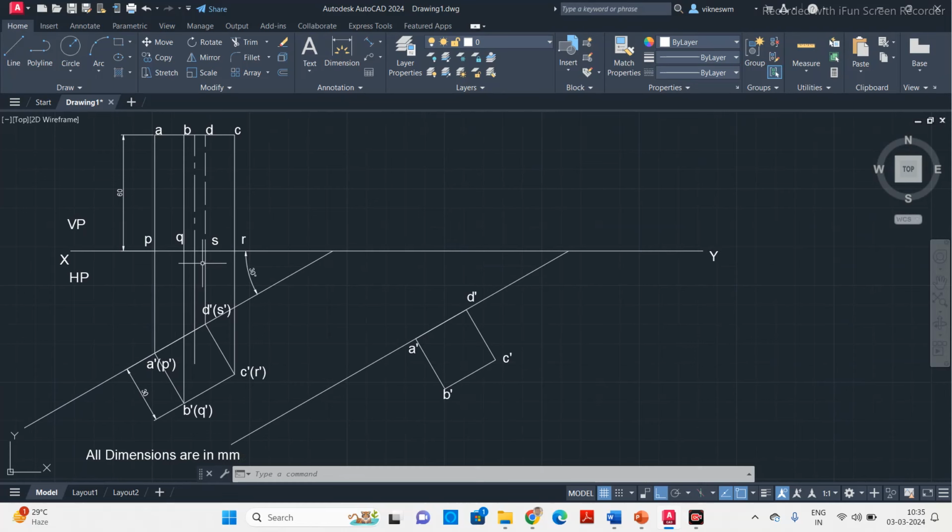Since it is a pyramid, when you see from the top, we have to connect all the corners to the center of this base plane figure. This is only for a pyramid. You have to connect a line from the corner of the given shape to the center of that shape. This center you name as O dash.